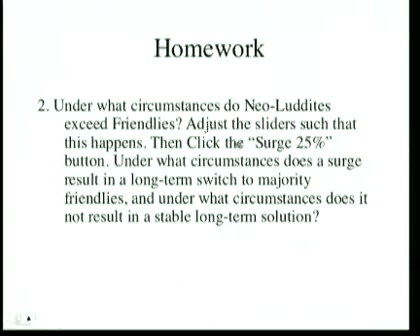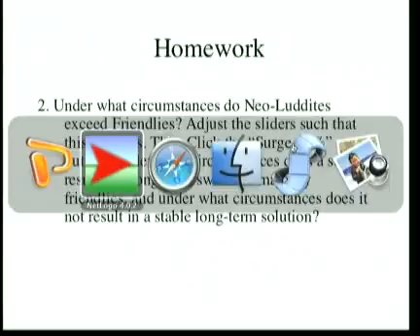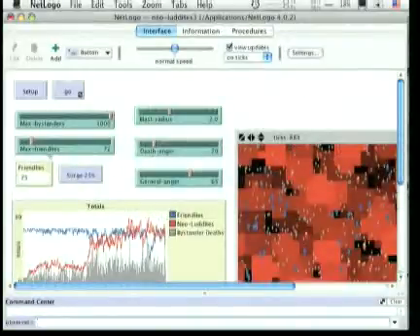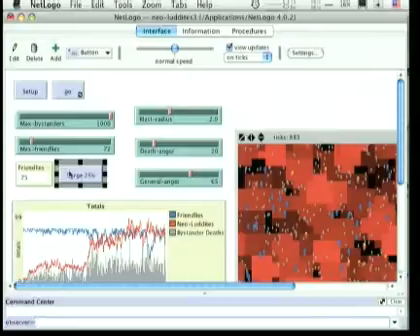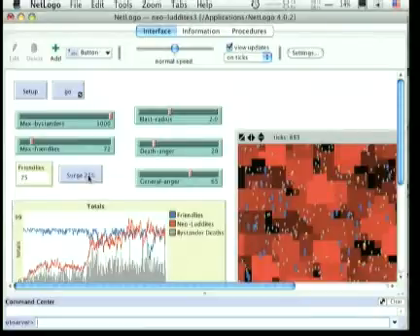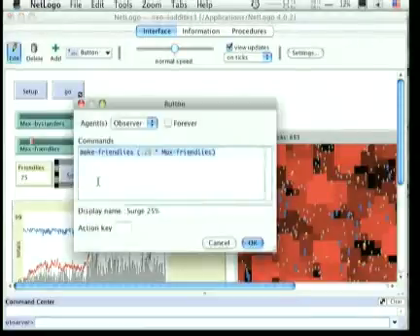And then I want you to click on the Surge 25% button. We haven't really talked about that yet. But this button right here, it's called Surge 25%. Now what does that do? Well, let's look at it by control clicking on it or right clicking on it.